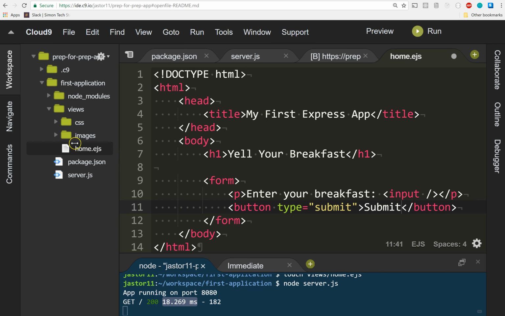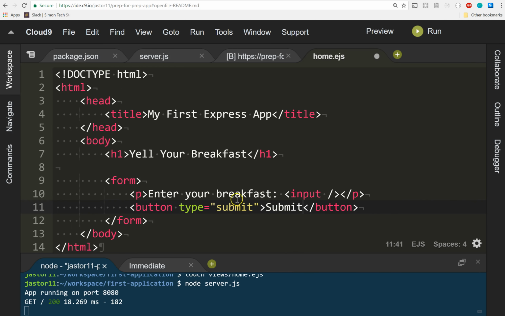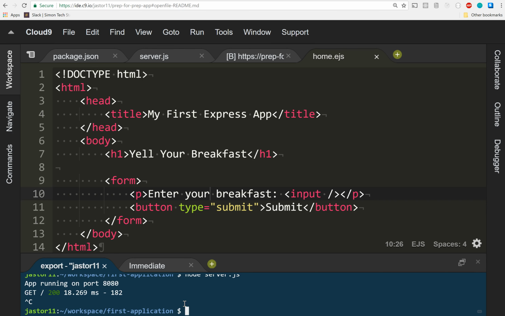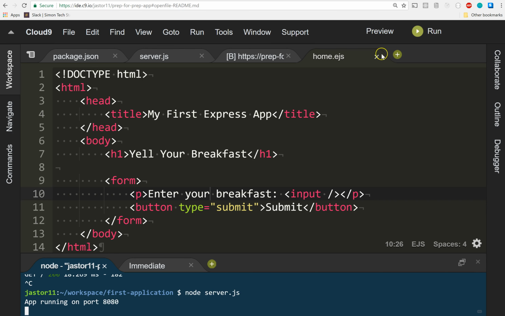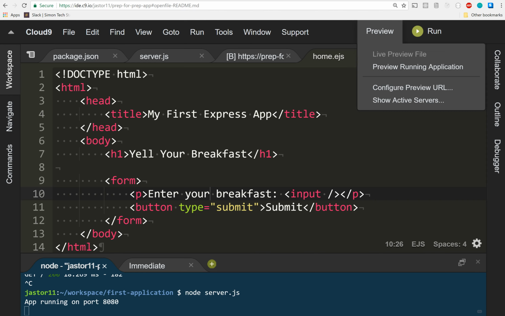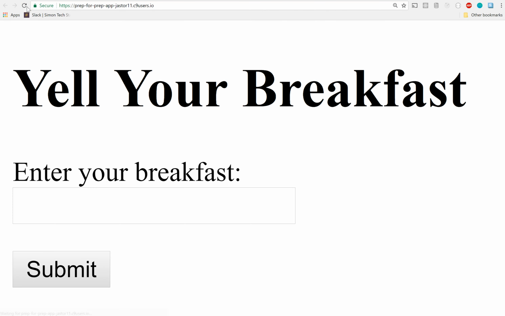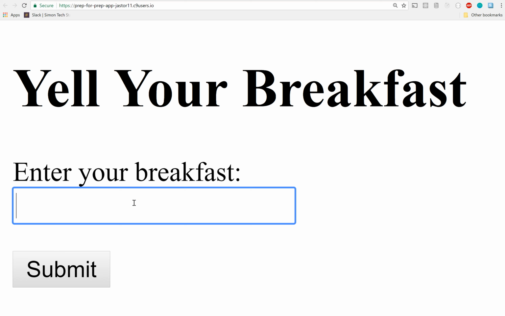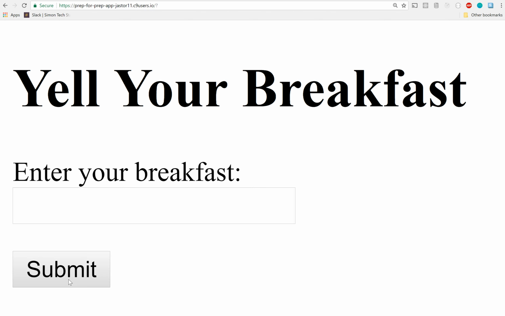Now, all this is doing right here is allowing a user to enter in their breakfast. If I were to stop the server by hitting Control-C and run it again and preview the running application and refresh, I should see a little area to enter my breakfast, bacon and eggs. And when I click submit, let's see what happens. Ready? The text goes away, but nothing happened, huh?